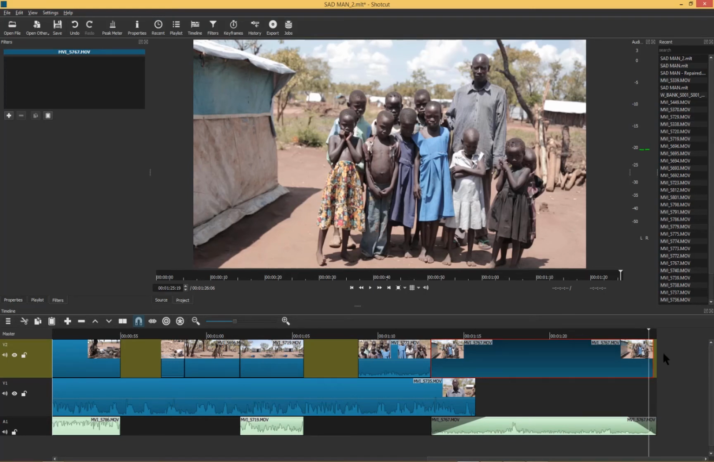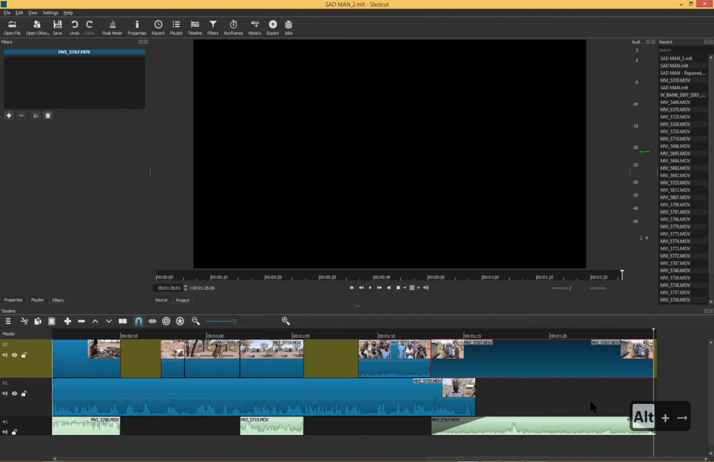Okay, I'm trying to expand this till the end, but it's not allowing me. I think this is the furthest the clip can go. So, Control save and trim out the last clip.